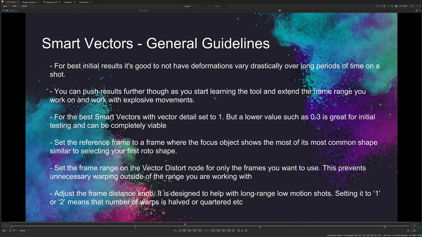For the best smart vectors, use vector detail set to 1, but a lower value such as 0.3 is great for initial testing and can even be completely viable on most of your shots. If you set the reference frame to a frame where the focus object shows the most of its common shape, similar to selecting your first roto shape, then that will really help and give you the maximum lifespan for your vector distort. You should also set the frame range on the vector distort node for only the frames you want to use. This prevents unnecessary warping outside the range you're working with.